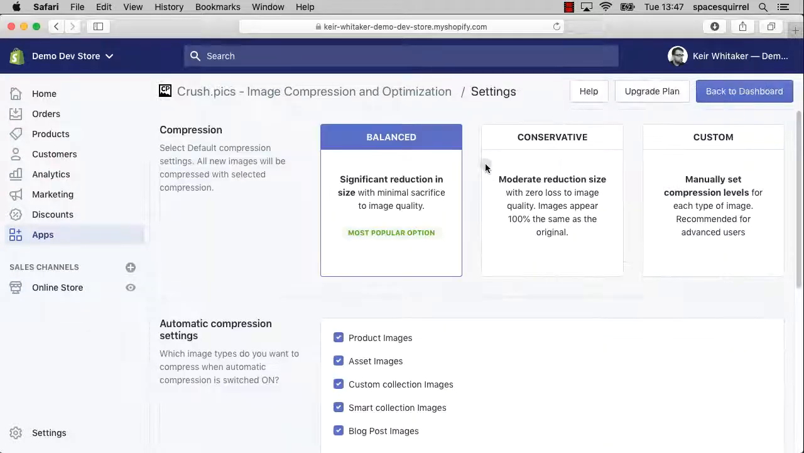You'll also notice that there's a settings feature at the top here. This is where you can pick your balanced compression, your conservative compression, or your custom compression. We recommend you use balance. This gives the best savings against the quality. So in other words, we work out through a series of tests the best saving for the best quality. So we thoroughly recommend that.